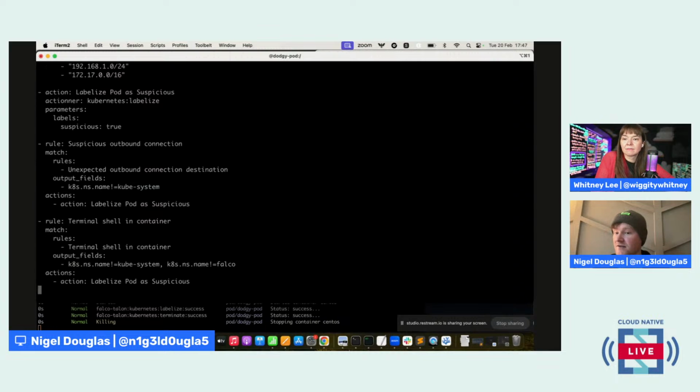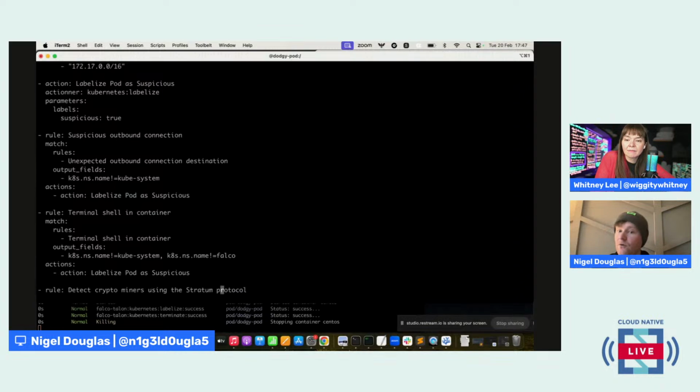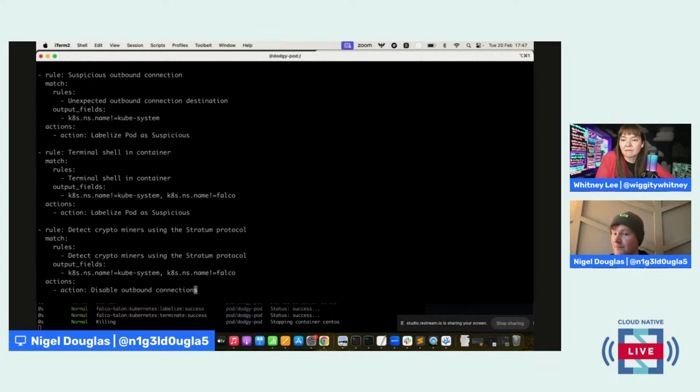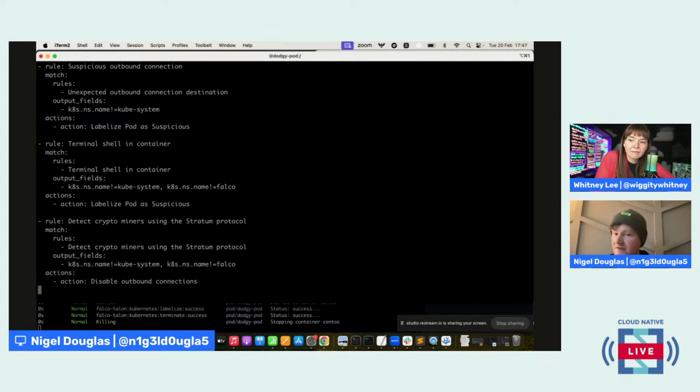And the label was to labelize pod as suspicious, which we mentioned at the top, was suspicious equals true. So that is the rule and actioner response, which is basically enforce that label. And for the crypto mining operation, when we want to enforce network policy, we did something similar. We specified the action, which was disable outbound connection, which we mentioned earlier was a network policy enforcement. And then again, it will only apply to something if it's not in kubesystem or in Falco.